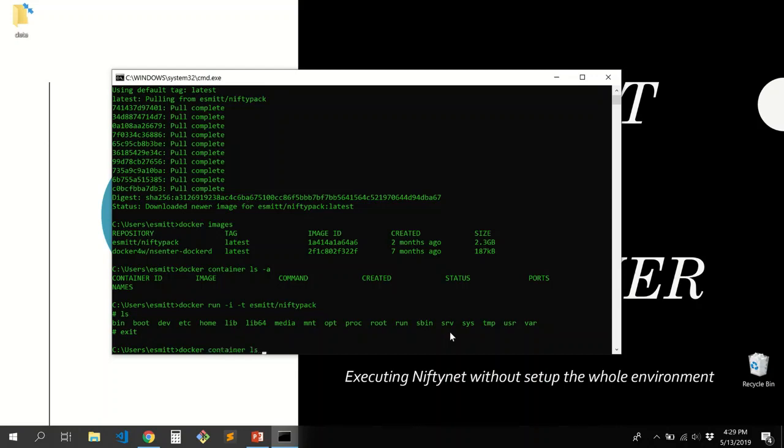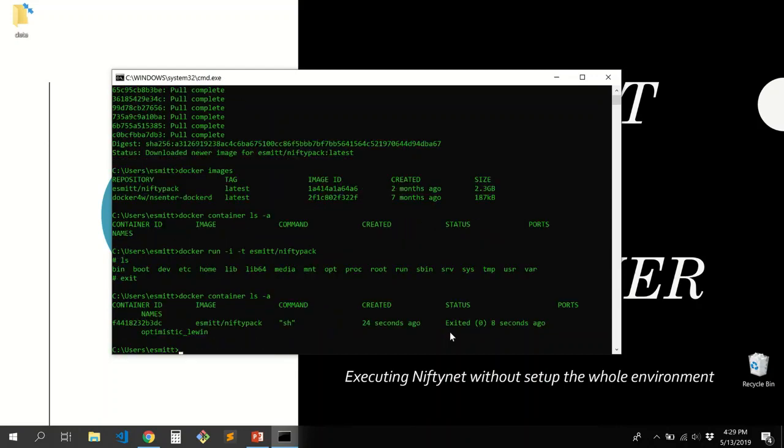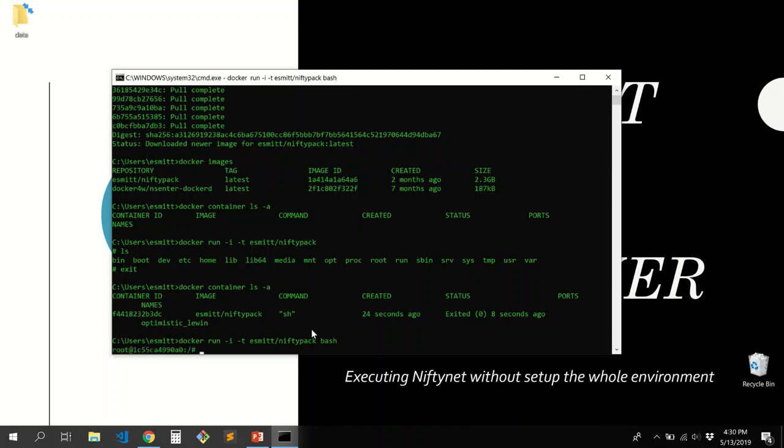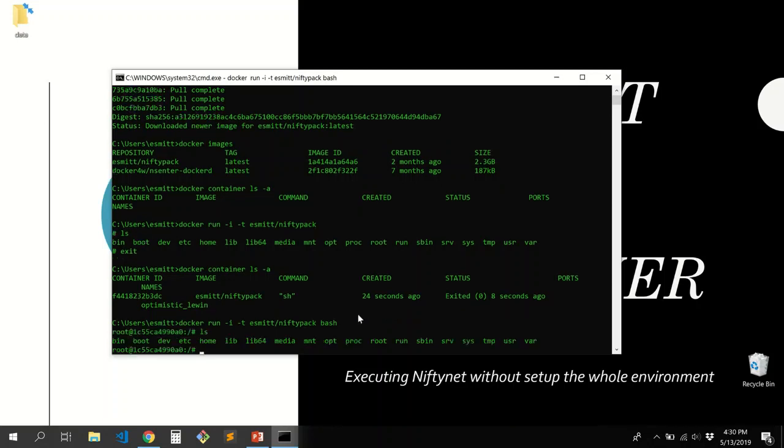There is one, and the command that I started is sh, the shell. This is the name, this is the image executing, how long ago it was created, and the current status. I will execute again, but in this case using bash to be more friendly, at least for me. This is more friendly.